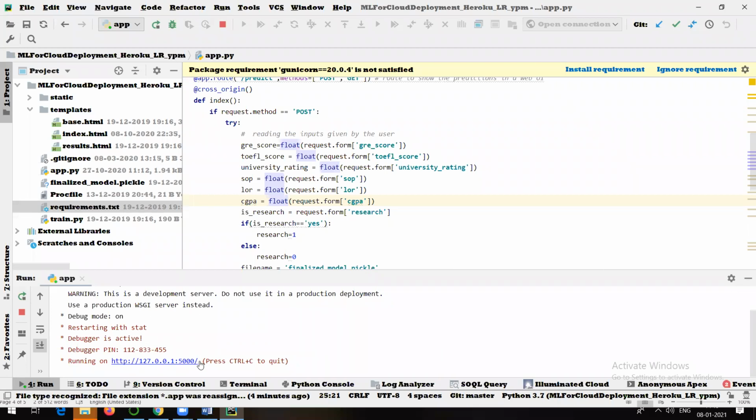Now see what I'm able to see here. As and when I clicked on run, I'm able to see one link. Just try to understand what this 127.0.0.1 is. You might know that it's a well-known IP address used for localhost. Localhost means your machine, in my case my laptop. And this 5000 is a port number.